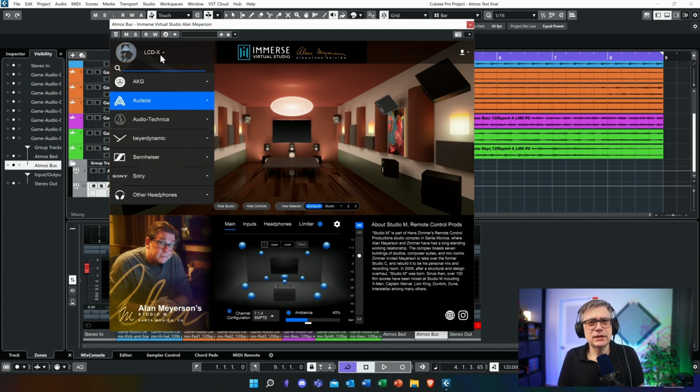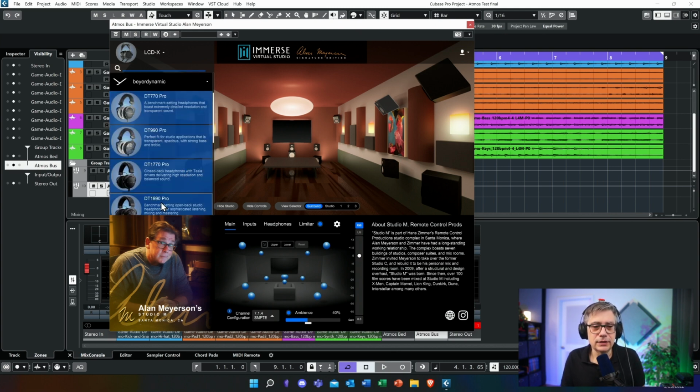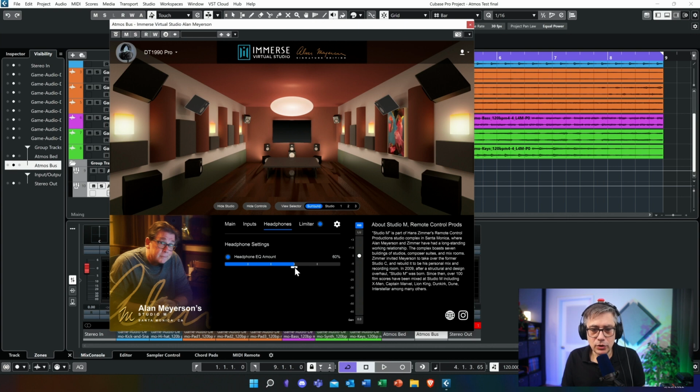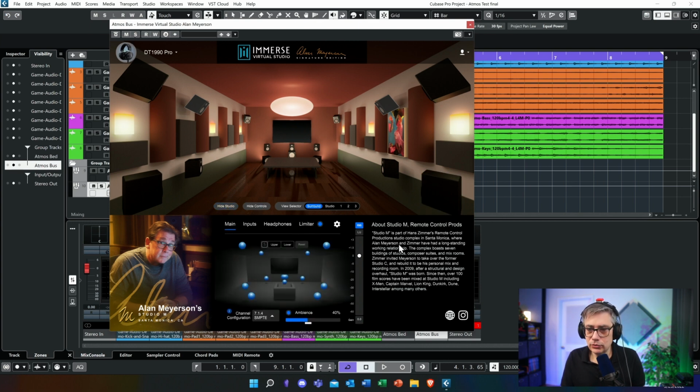Now, be aware that the impression you will get might not sound particularly good, because the Immerse Virtual Studio is optimized for particular headphones. In my case, I'm going to use the headphones that I'm currently wearing, which are the Beyerdynamic DT 1990 Pro. I'm also going to remove as much of the headphone EQ as possible, because you will essentially hear that it's not going to sound particularly good. I'm going to remove that just for the purpose of this video, and that is everything I need to do to get that set up.